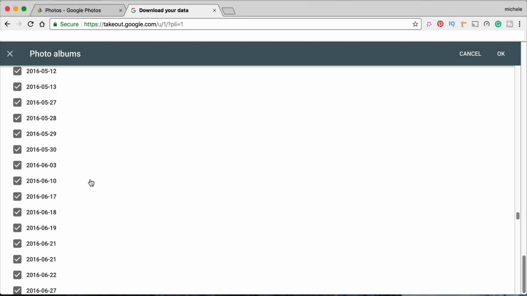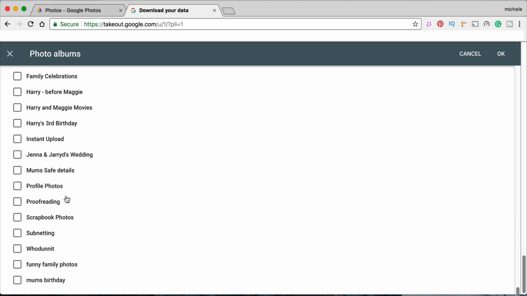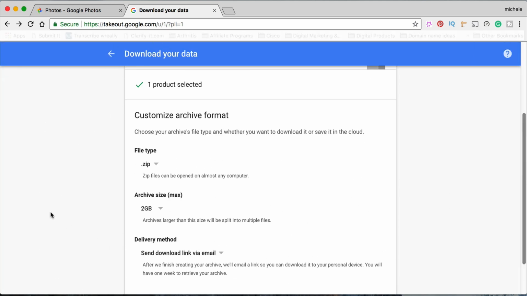I've selected albums ranging from May to August 2016. And I've also, at the bottom, selected an actual album. So any album that you create, you can also download as a part of your backup. Once you've selected the albums, I'm going to click OK and then Next.